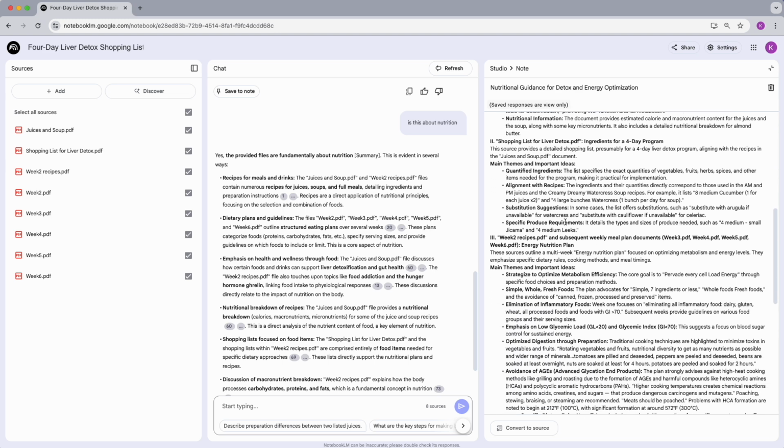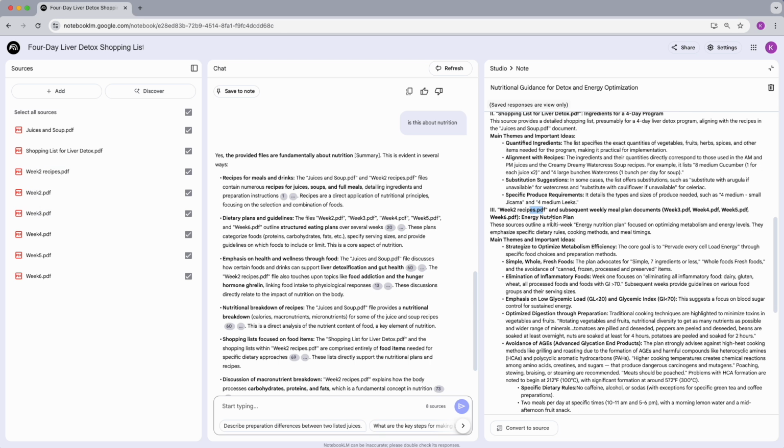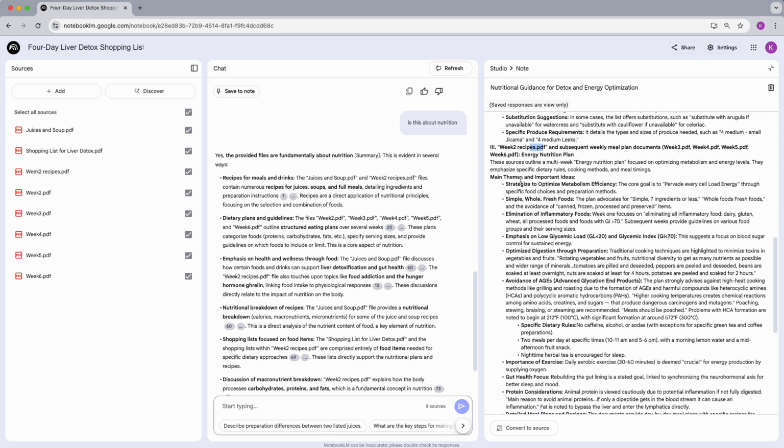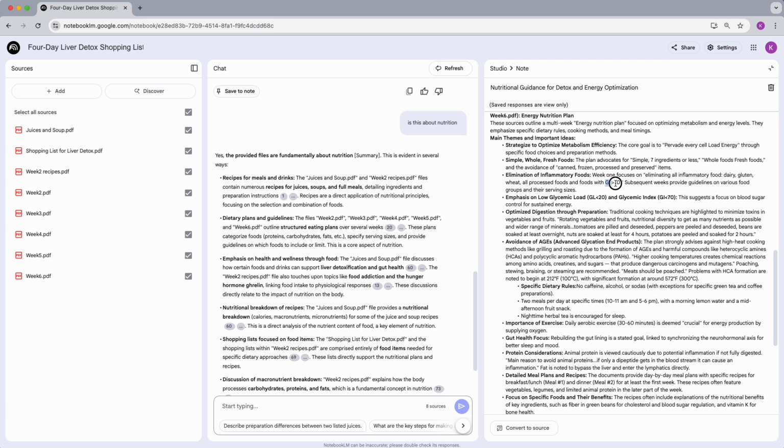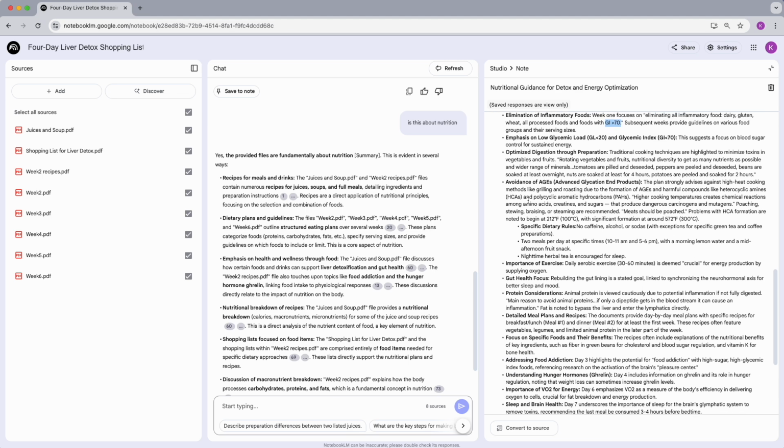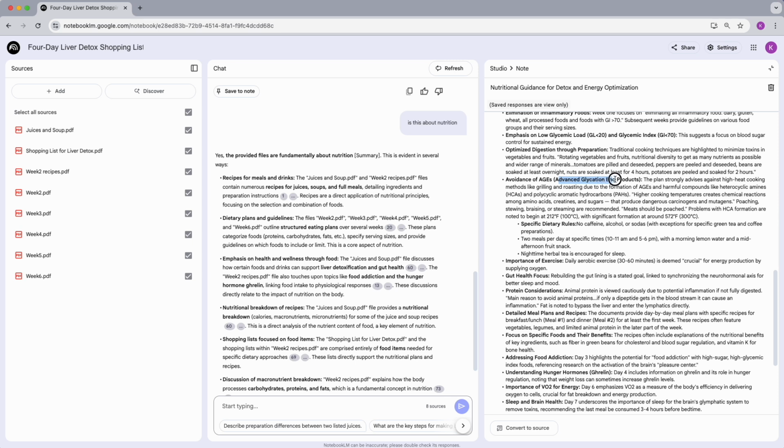Now, number two is PDF number two. Ingredients for a 4-day program. Okay, that's good. We have main themes, week two recipes. Oh, that's the third PDF. There it is. So, in this PDF and subsequent weekly meal plan documents, these sources outline the multi-week energy nutrition plan, and main themes include how to optimize the metabolism, simple whole fresh foods, elimination of inflammatory foods. Oh, the GI. Now we remember, that's the glycemic index. Emphasis on low GI foods, less than 20. Avoidance of AGE, advanced glycation end products. Okay, we have a lot to learn here.